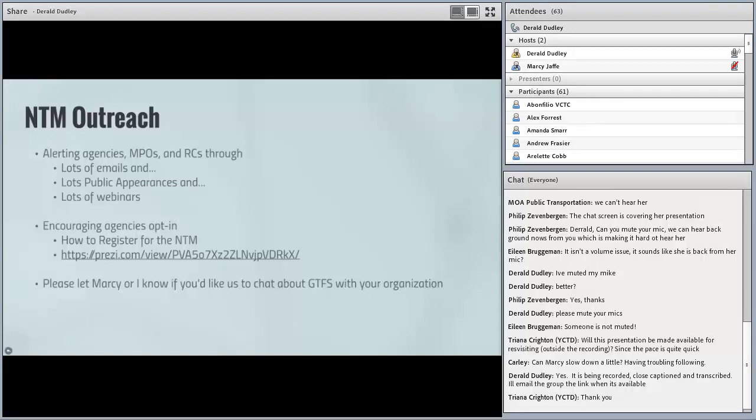As of right now, you may only opt into the National Transit Map through the FACES website, which is the National Transit Database Interface. We're currently working on a web form that will be available through the BTS website that won't require a login. So that'll make things a little bit easier.